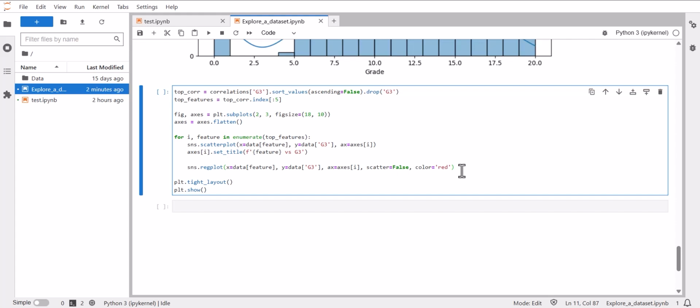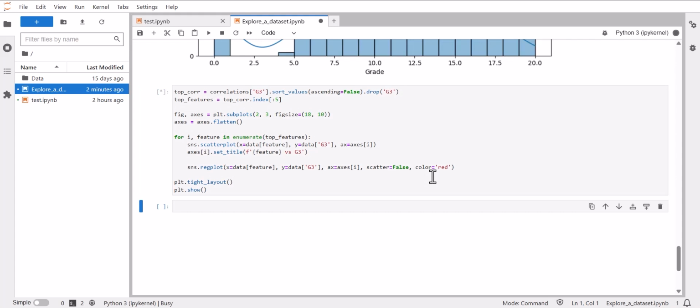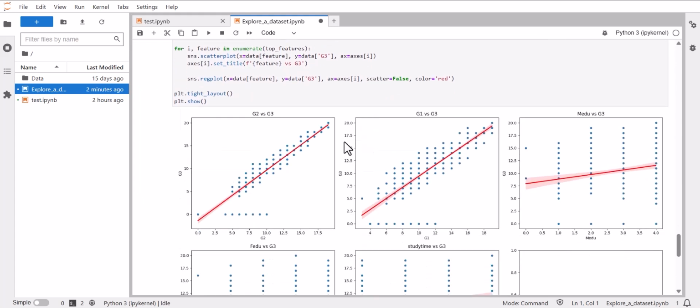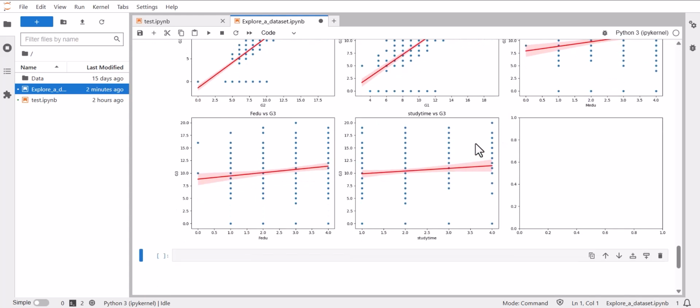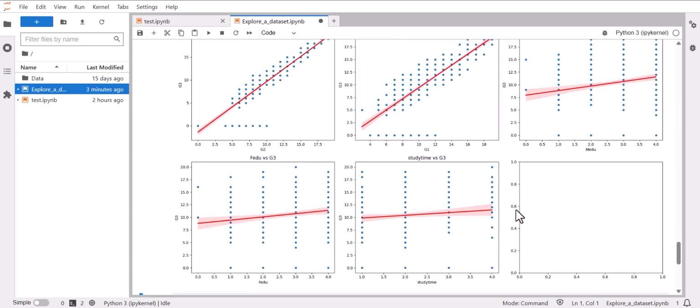So what a reg plot does is it creates a regression line on the scatter plot, and a regression line is just a line that best fits the data. So you'll understand more when we see it. So as we can see over here, we know that G2 and G3 are the most correlated features, and then G3 is also very correlated with G1. But then the next three are mother's education, father's education, and the study time. And this red line that we can see over here is the regression line. So this line is the line that best fits the scatter plot.